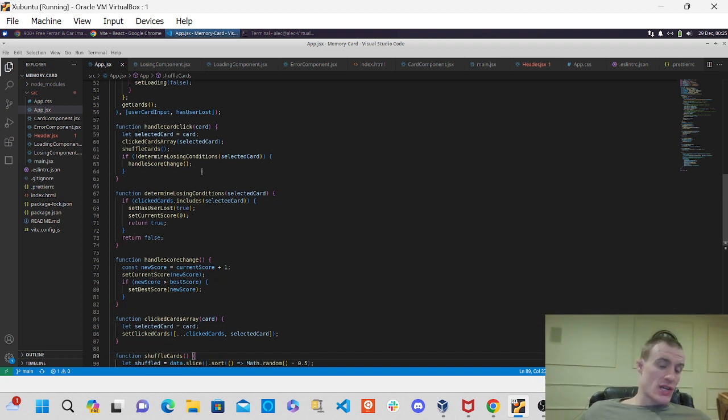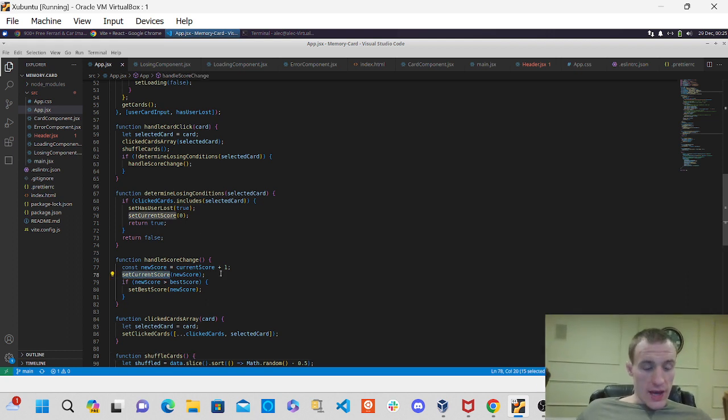Okay, then we have a handle score change here. So we're basically just setting a variable, taking the current score, adding 1 to it, and then setting the current score like that. But also we have a little if block in here. If the new score is higher than the best score, set best score equal to new score. That way it gets updated just like that.